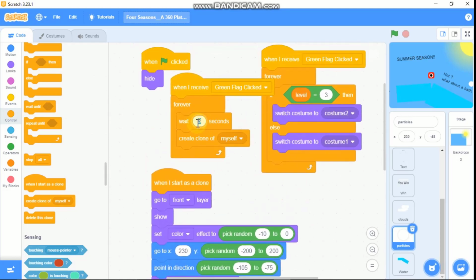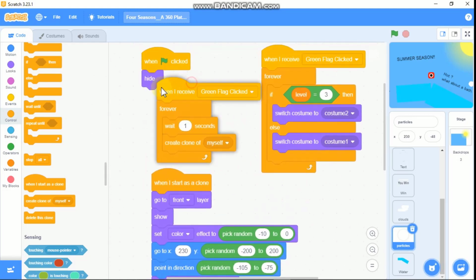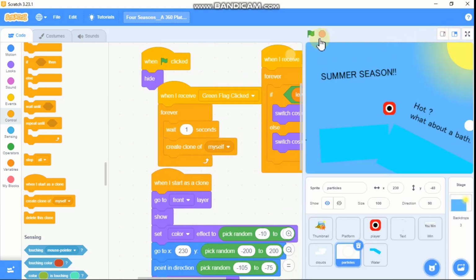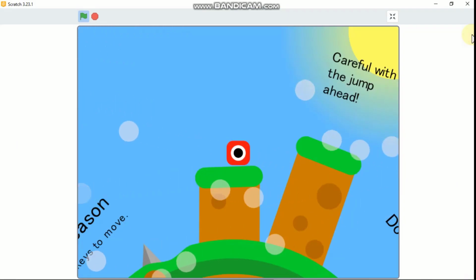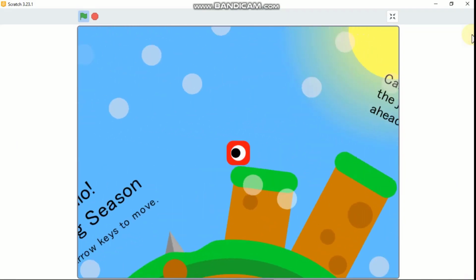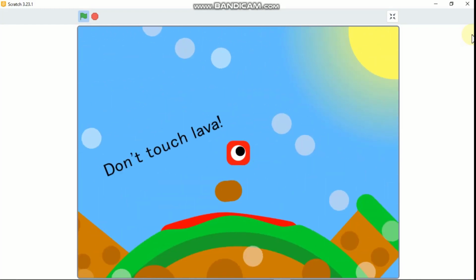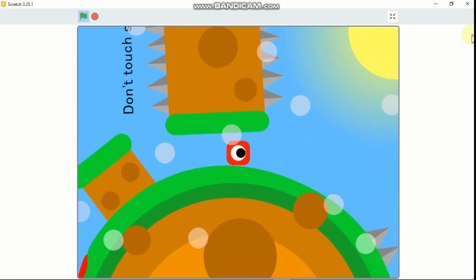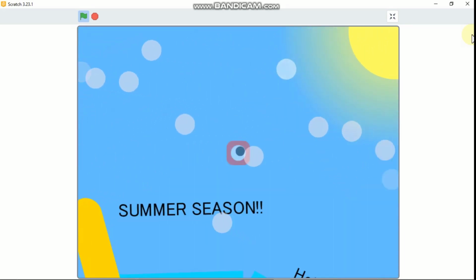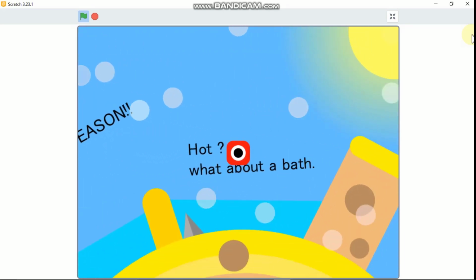So let's change this wait to 1 second. So change this to 0.1 second too, and now you can see our particle works. So the particles are really cool and give a new look to our game.